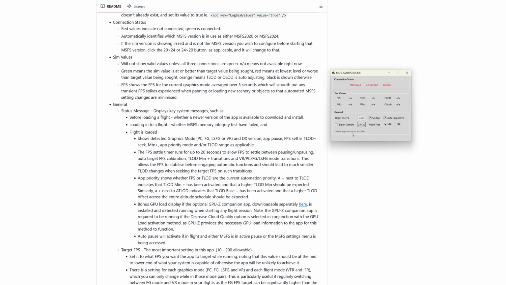It'll tell you when it is in the process of gathering the information it needs to check what settings are appropriate for you. That's called FPS settle. So anytime you see FPS settle down here, what that means is the program is recalculating. It's running that 20-second timer again to check and see what your target FPS should be and what your optimum values are for the TLOD and OLOD. And once it's determined that, then it will activate. And you will see your automatic target FPS setting right in here.